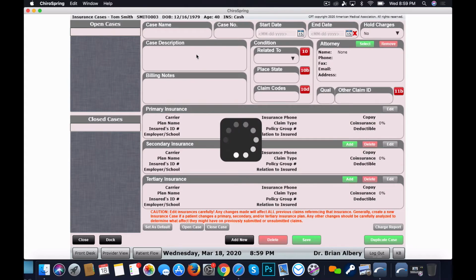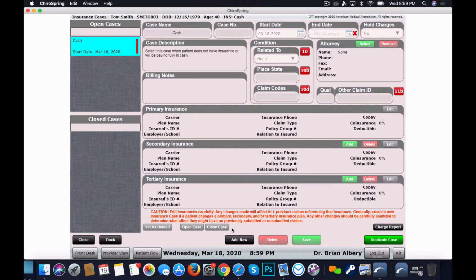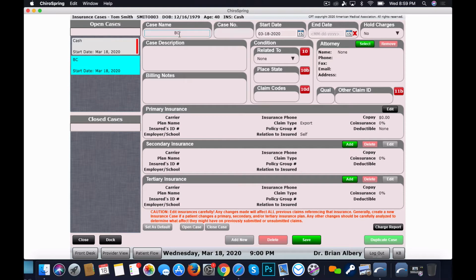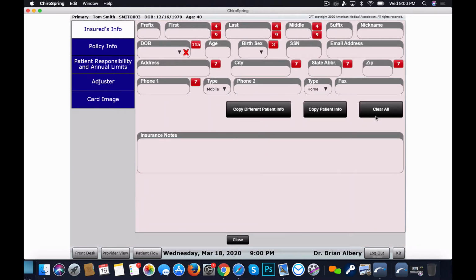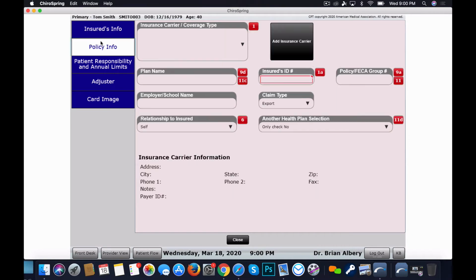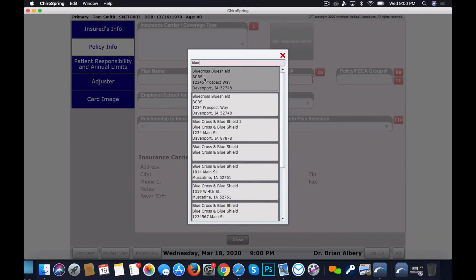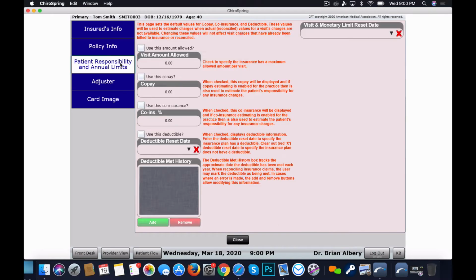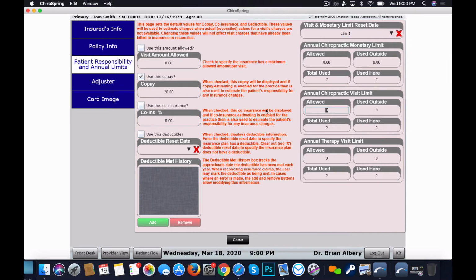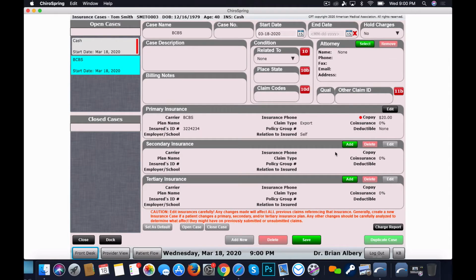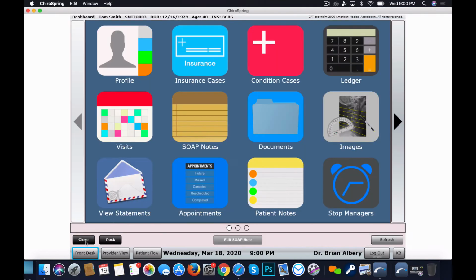We're going to go to insurance cases, and I'm just going to go ahead and add a new case, and we'll say that they have Blue Cross, and we're going to edit their primary insurance, copy patient info, policy info, Blue Cross, ID number, and this patient actually has a $20 copay. That simple. We can do visit limits if we want to reset those. We're doing 20 chiropractic visits a year and then maybe 10 therapies. So we have counters for that. We track deductible, everything you would expect. That's it. We're going to save that, set that as our default case. Patient's insurance is in. That simple.